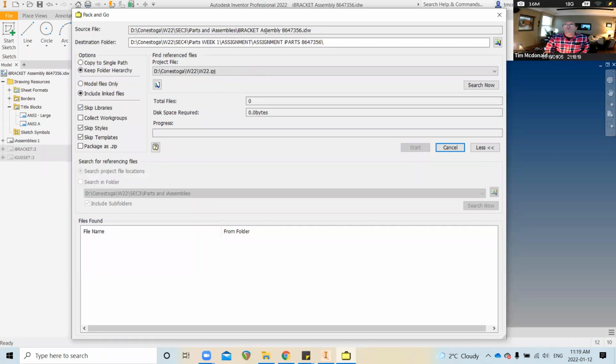Okay. The very top line is telling me where all the files for this pack and go are coming from. The assembly model at the highest level will tell me all the components that are included in it, because it's like the bill of materials. This source file is the one that knows all the parts that are contained within my submission.